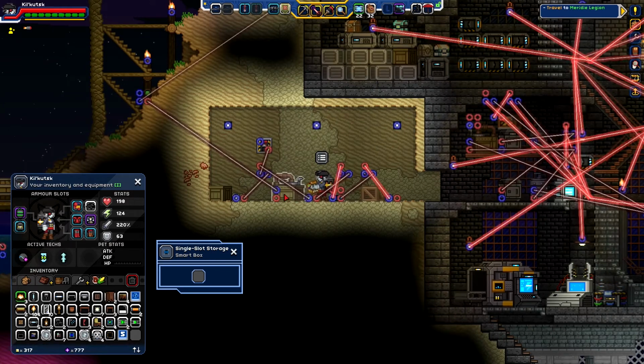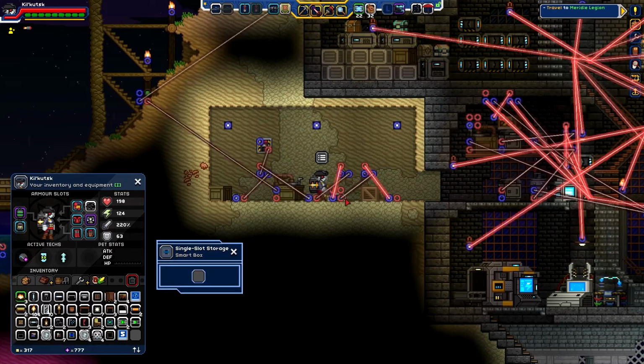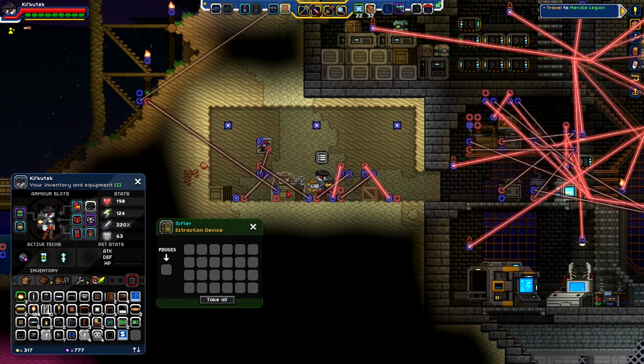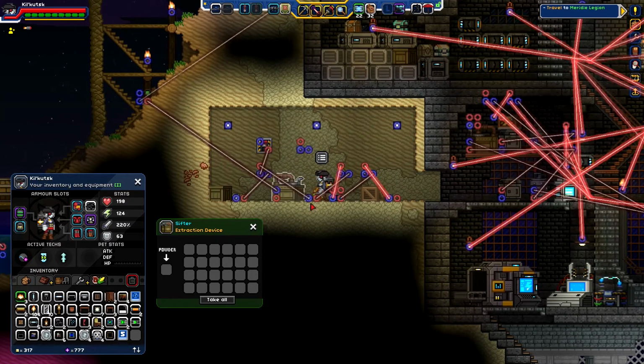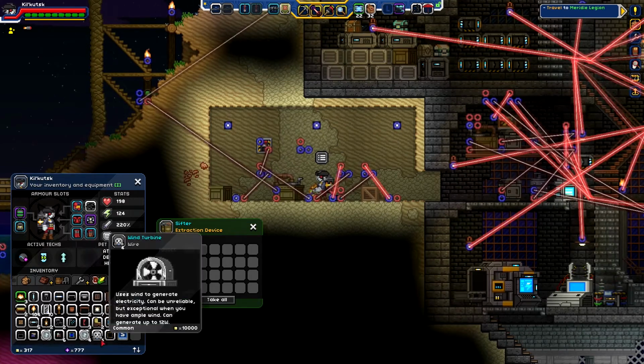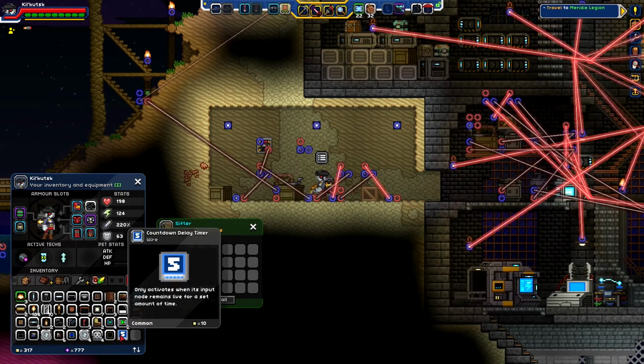But we want to make sure that if nothing is moving through this, we remove everything from this guy right here and put it into this crate. So we'll put another transference device that can draw from this, but have it switch dependent. Now we have that capacity sensor right here, so we've got the two outputs there, and we have a countdown delay timer, which only activates when its input node remains live for a set amount of time.